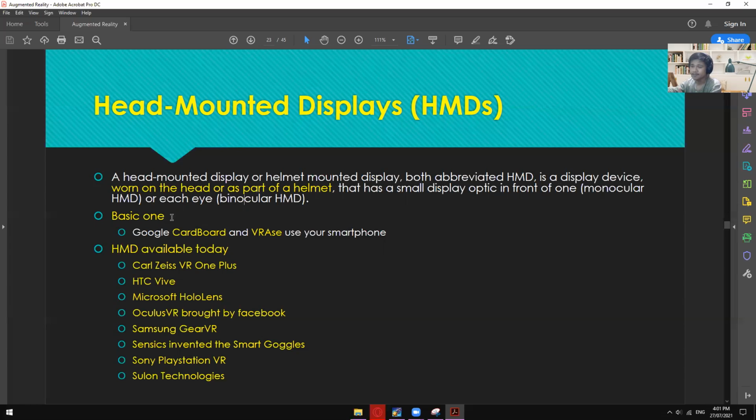And then we have the basic ones, which is a cardboard. So ito yung sinabi ko sa inyo kanina, just by using your cardboard and then using a monocular HMD, which is using the cardboard and then a smartphone. So parang meron ka ng augmented reality din. Okay? And then meron din tayong V-Rays, okay, na parang counterpart ng cardboard that you can use for your smartphone.